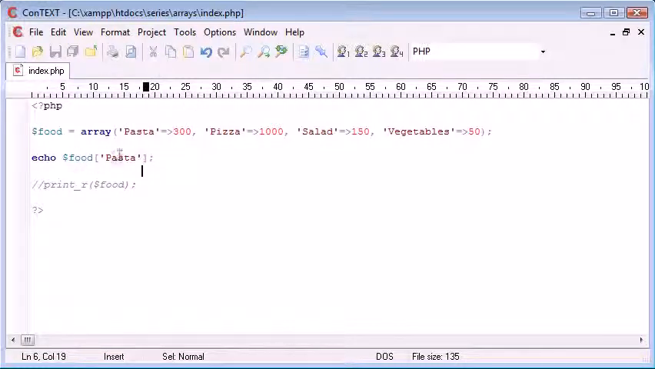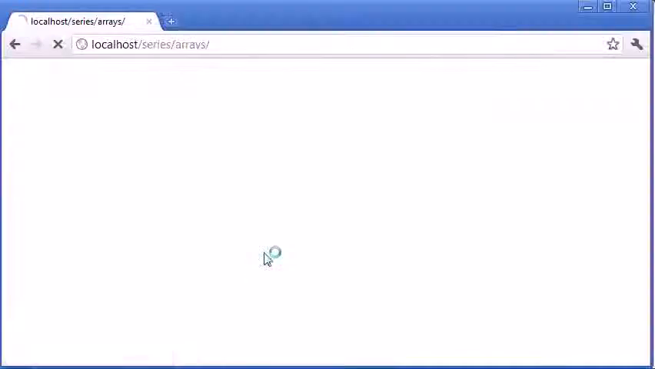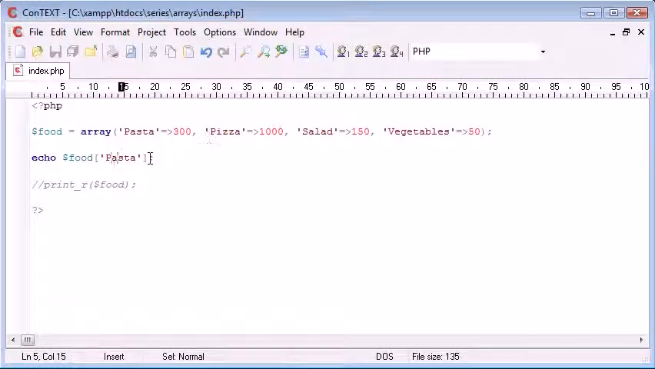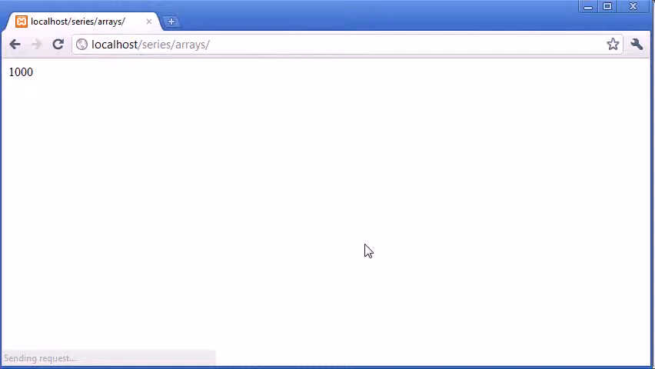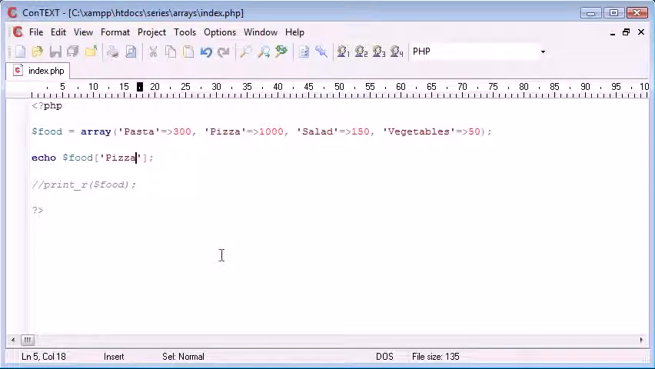So now if we echo out the food, the contents of pasta within this food array, we'll now retrieve the value 300. The same as if we were to echo out the calories in pizza, this will then equal 1,000. So you can see that we've now created an associative array. We're associating values to different keys, and it's by association, so you can understand now why it's called an associative array.